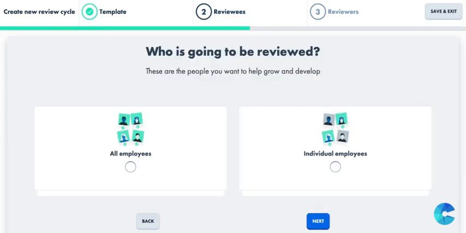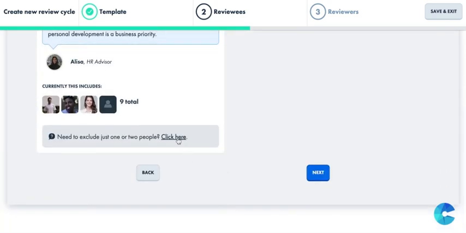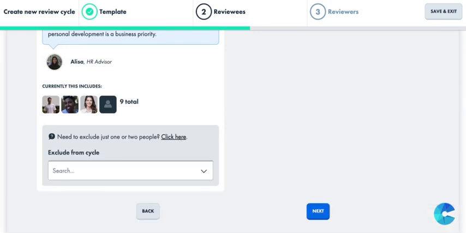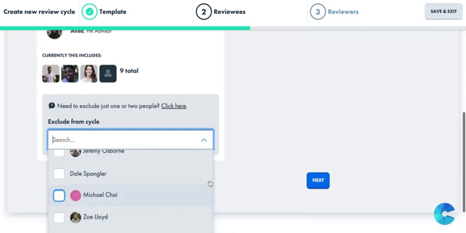Once you're happy with the template you've selected and your peer feedback settings, you click next, and then we'll ask you who is going to be reviewed. On Charlie, you have the option of having all your employees reviewed, so everyone within the company is automatically added to this review cycle. You do have the option of excluding people. So if you're going to run a company-wide quarterly review, but you've just had 3 new starters, they probably don't need to participate. So you can select to exclude them here.